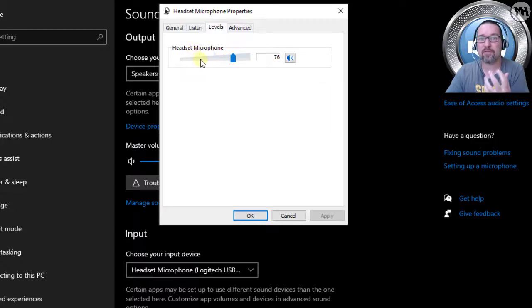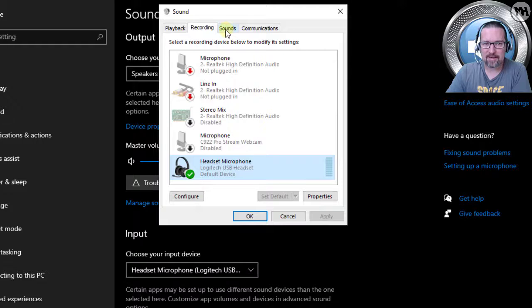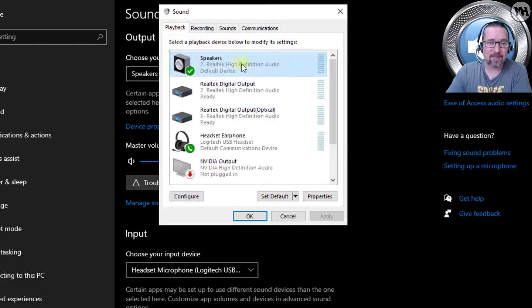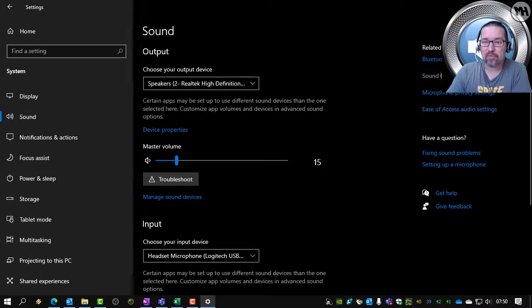So sometimes if your microphone is too soft, just turn that up. Alright, go to levels of your microphone and turn it up. Turn it up, bro. There we go. Okay, did I really say that? I did. And there you go. That is the sound control panel in the settings sound.